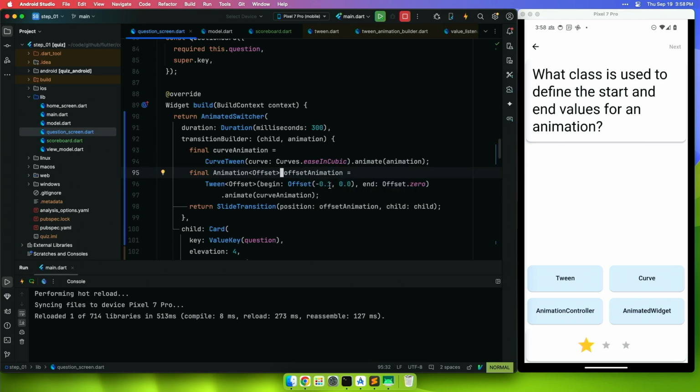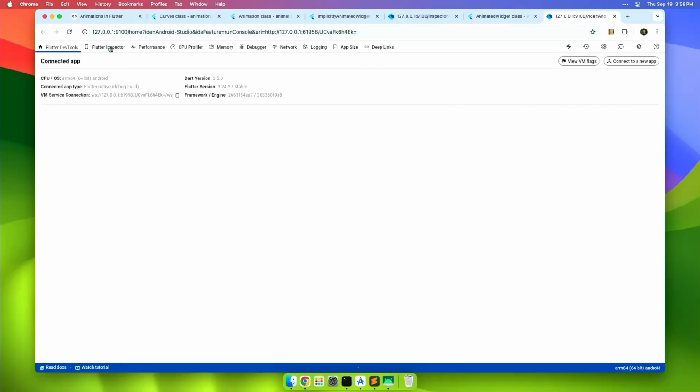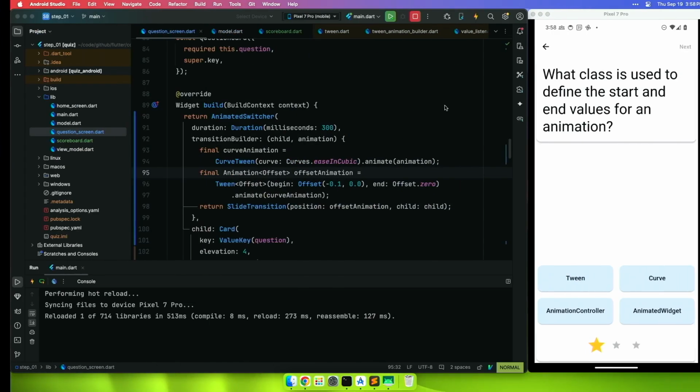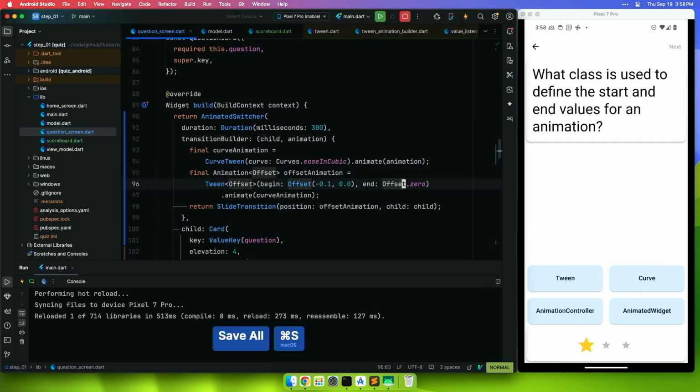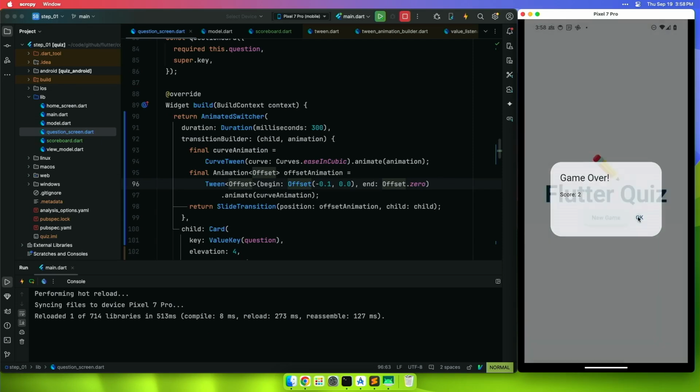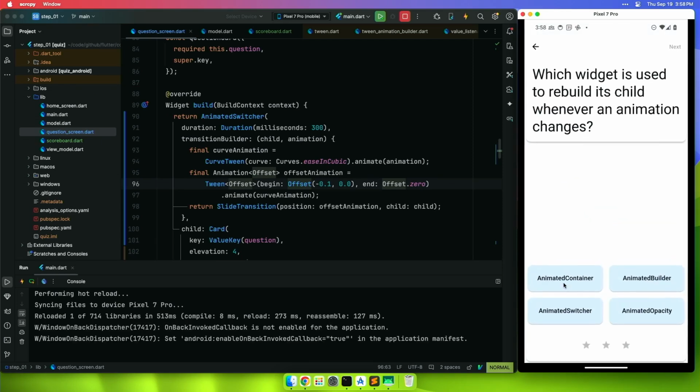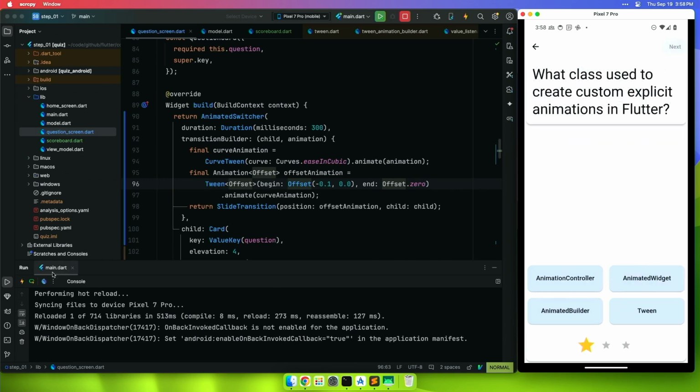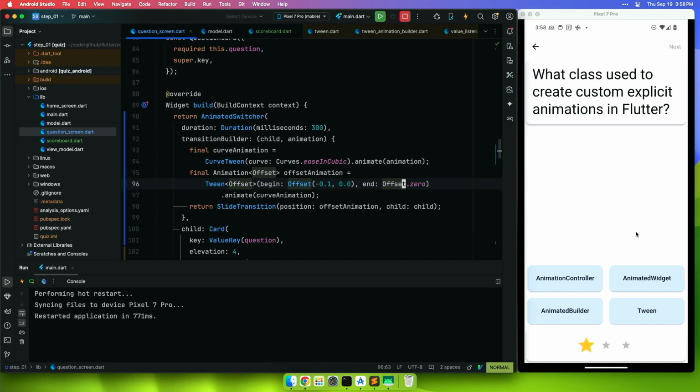And so what that looks like, if I go back to DevTools, and I'm going to enable slow animations again, I'm going to hot reload the app, and we're going to start over. So animated builder, click next. Oops, maybe we should hot restart.